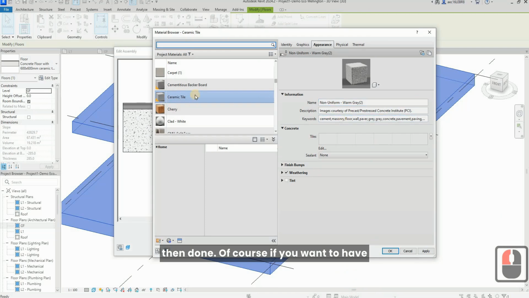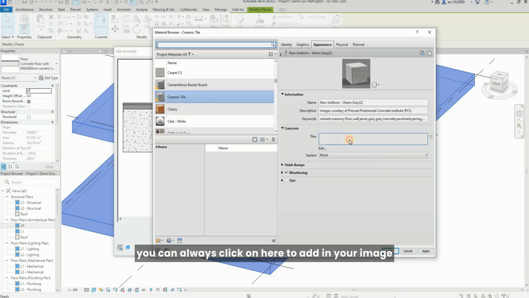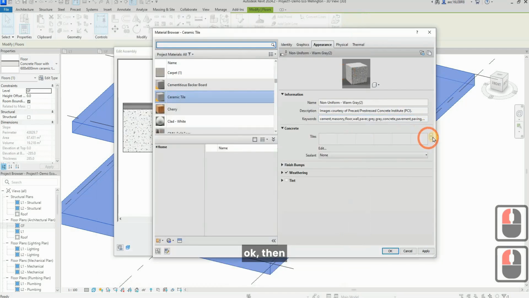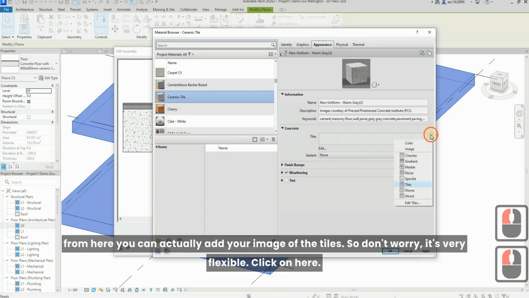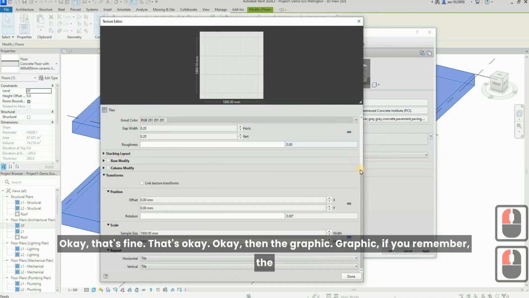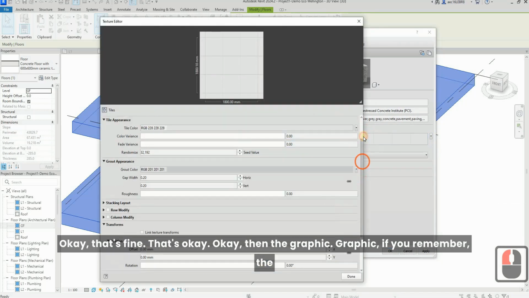Then of course, if you want to have another type of tiles or a marble-like image, you can always click on here to add in your image. From here you can actually add your image of the tiles, so don't worry, it's very flexible. Click on here. Okay, that's fine.